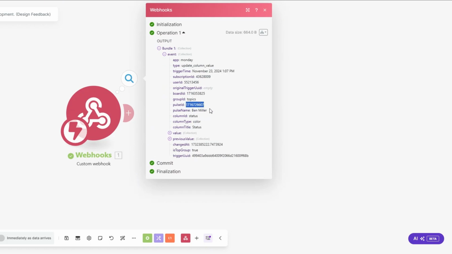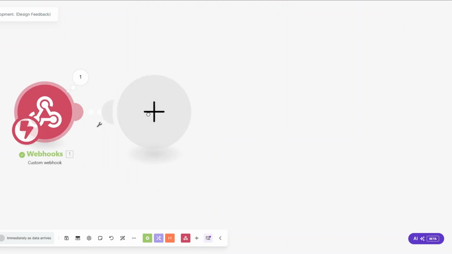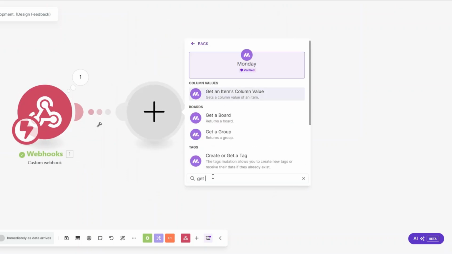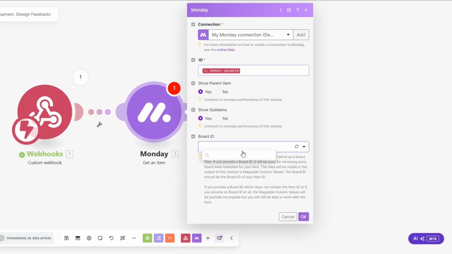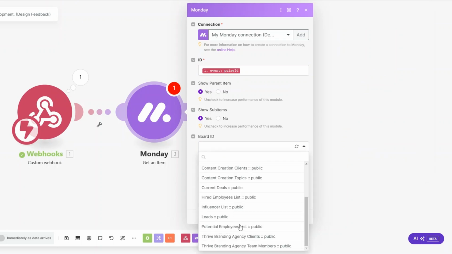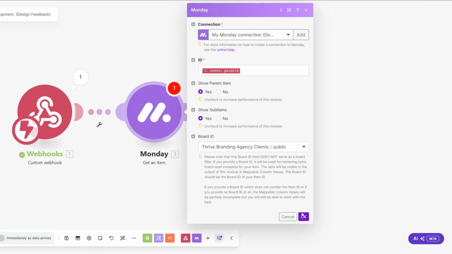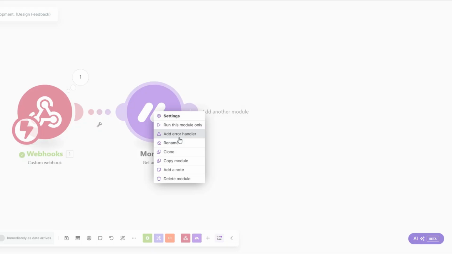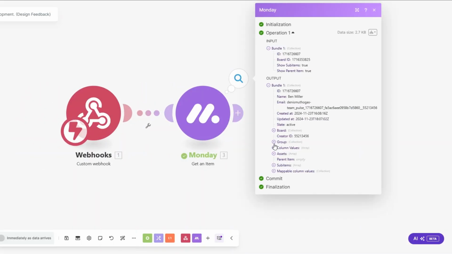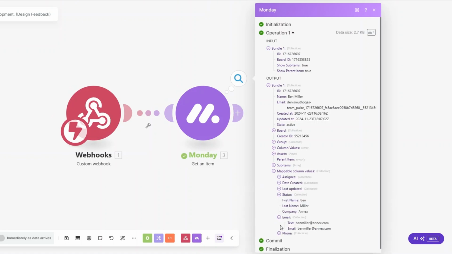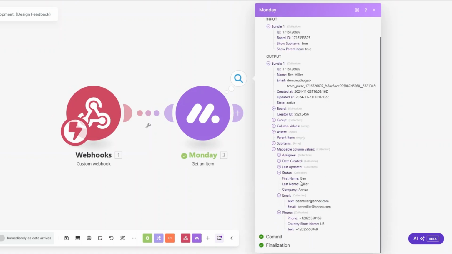Now, to get the rest of the data, I'll copy the pulse ID. And then on Monday, I'll search for get an item module. Then click on get an item. For the ID, I'm going to add the pulse ID. And then for the board ID, I'm going to choose the branding agency clients. Then click on OK. And then I'll run this module by pasting our pulse ID right here. Then click on OK. Now you can see we're getting the first name, last name, company name, the email, the phone number.